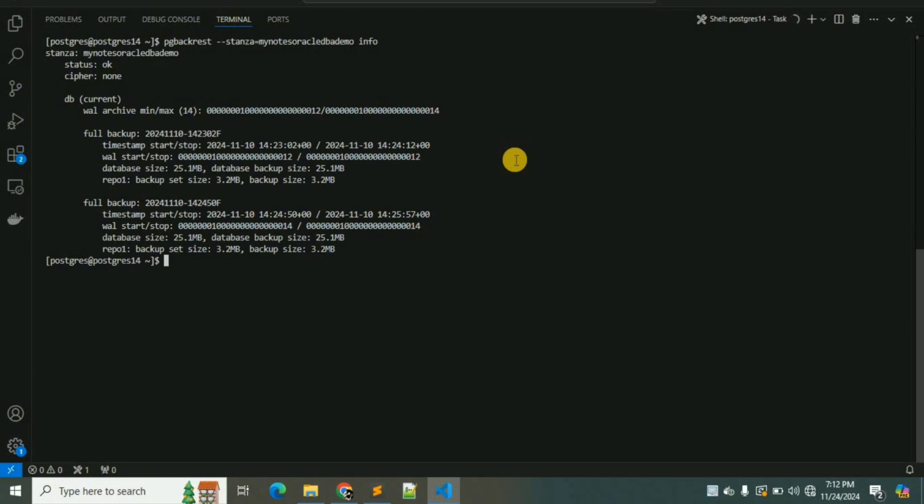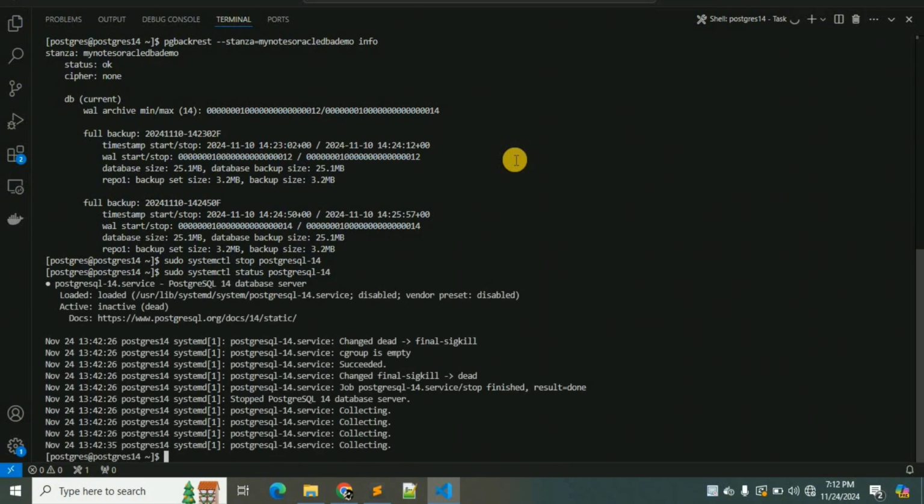So how are we going to stop it? We are going to use the systemctl command, sudo systemctl stop postgresql. I am using version 14. You can also verify the status. So my Postgres server is inactive.